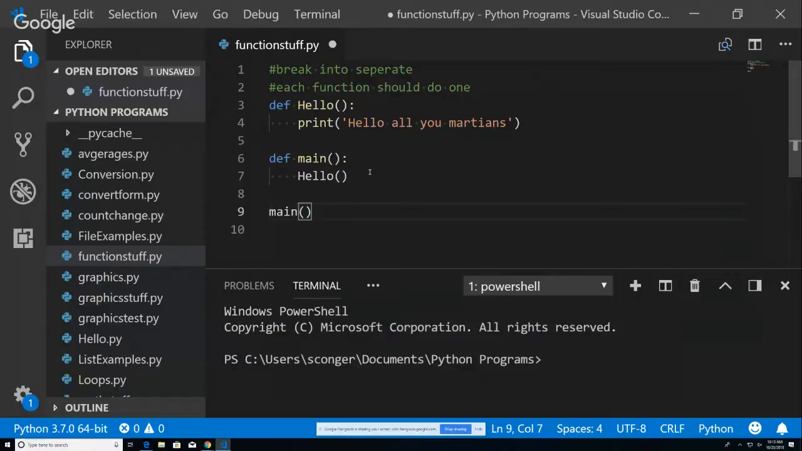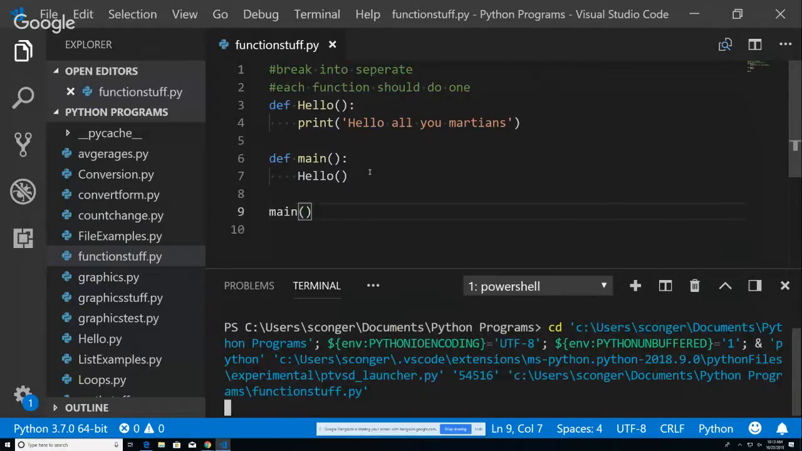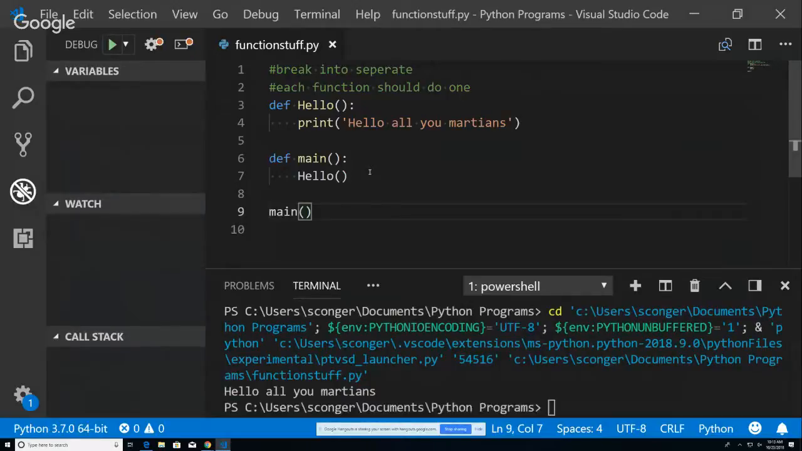So I'll run this. It takes a while, and it prints the line, hello all you Martians. Does that make sense? What questions do you have on just those as functions? Again, we could have done this in one line in main, right?